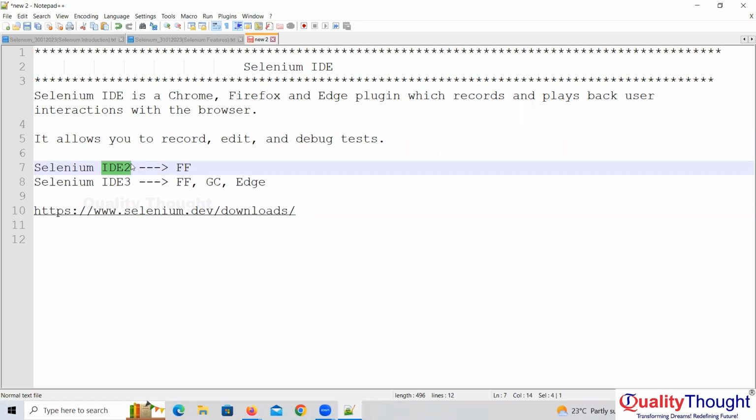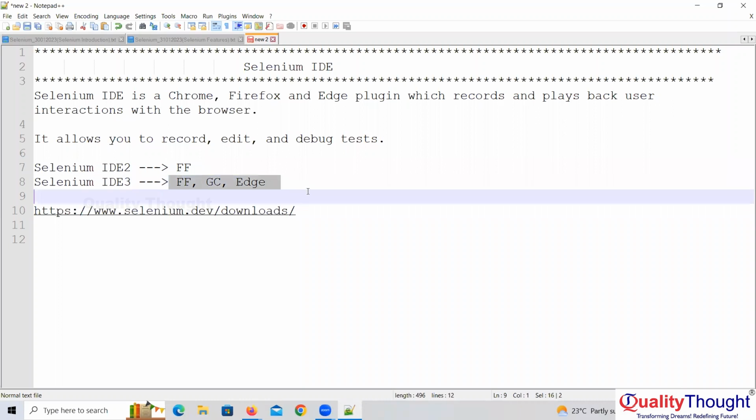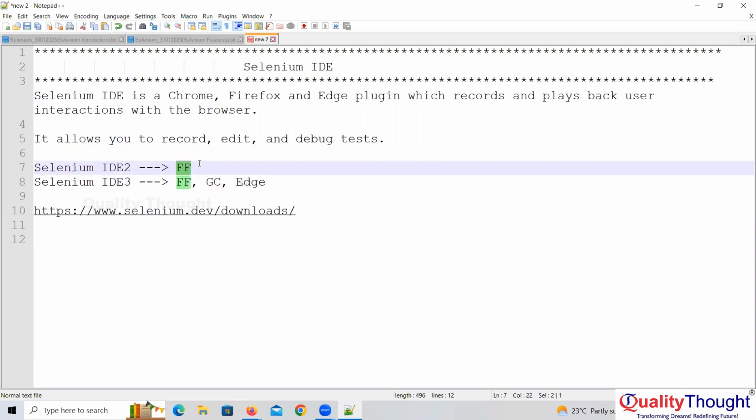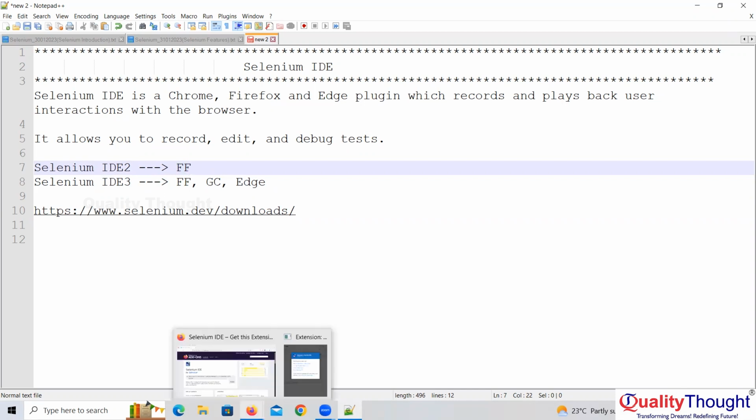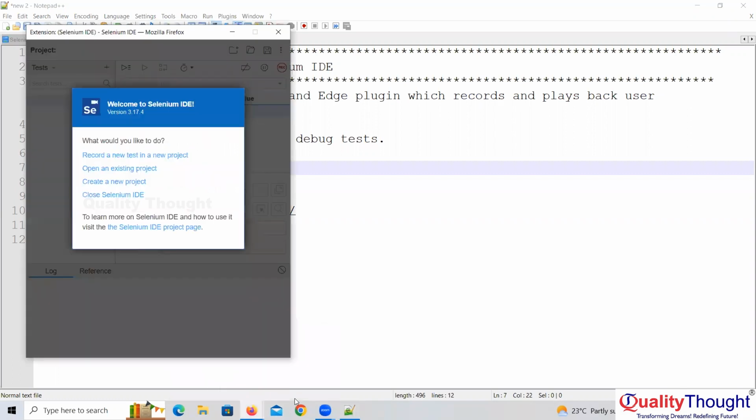Yes, so the latest one supports Firefox, Google Chrome, and Edge. In the 2.x version, it supports only Firefox. Maybe if you get a new version, it may support other browsers also. There is a chance. But as of today, it's supporting only these 3. So in these 3 browsers, we can record. To record any test, select the first option, Record a new test in a new project.